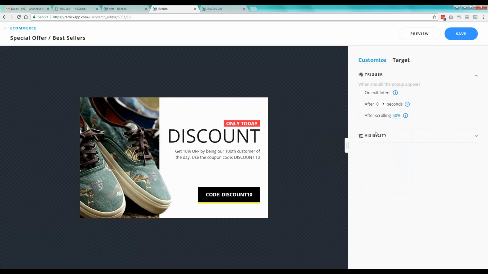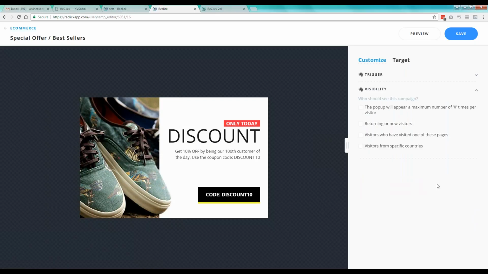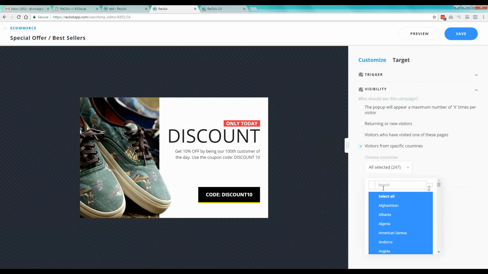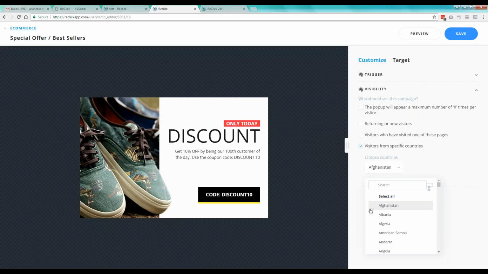And this is where you can add the behavior as well. Say for example, this pop-up will only appear if they're based on specific countries. Let's say for example, I'm gonna uncheck everyone here. So let's say this is only gonna show up if they're based on... Alright, let me select another country here.